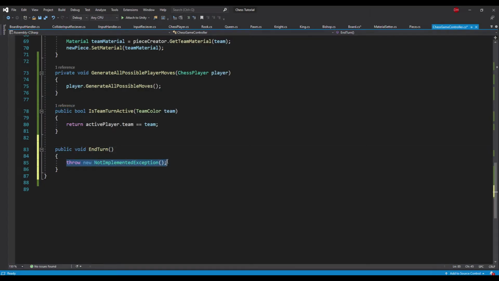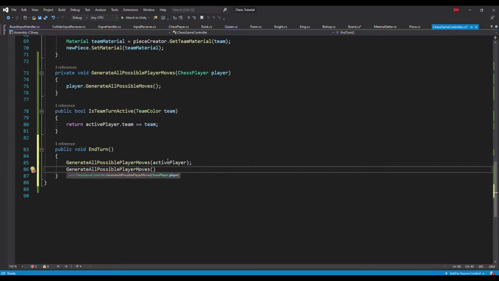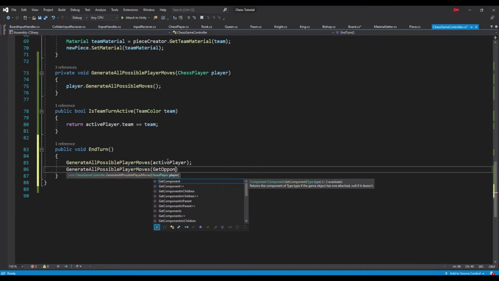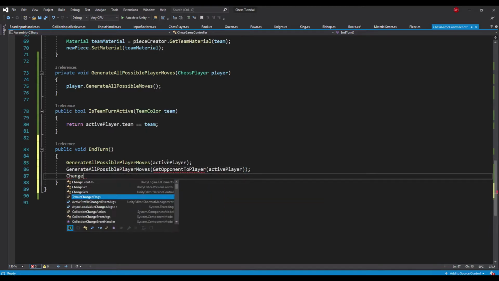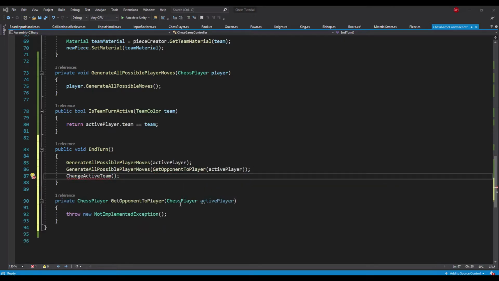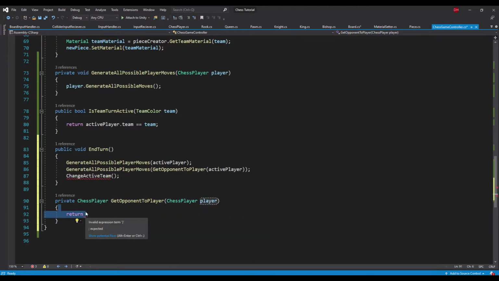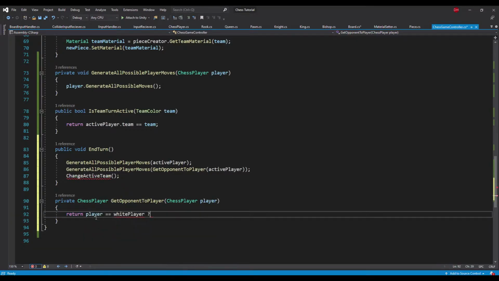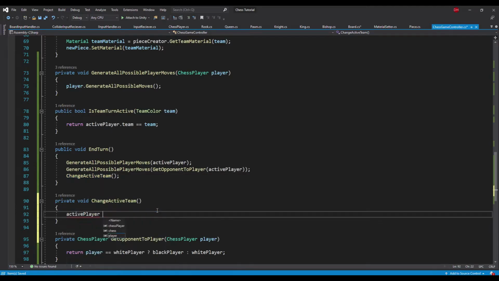Let's generate such a method in the ChessGameController. In this method, we will generate all possible moves for both players after the board changes its state. Then we will change the active team. Let's add a little helper method that will return an opponent to the active player. In the changeActiveTeam method, we will simply change the active player from white to black or from black to white.